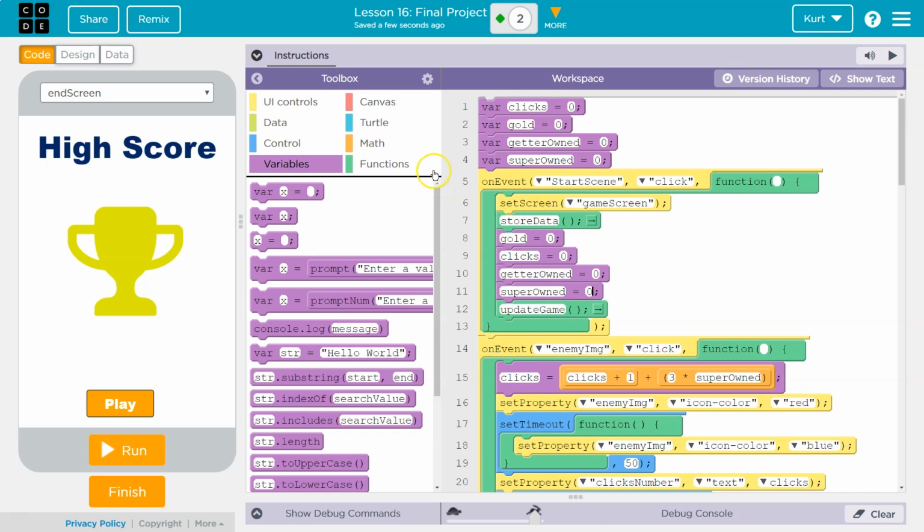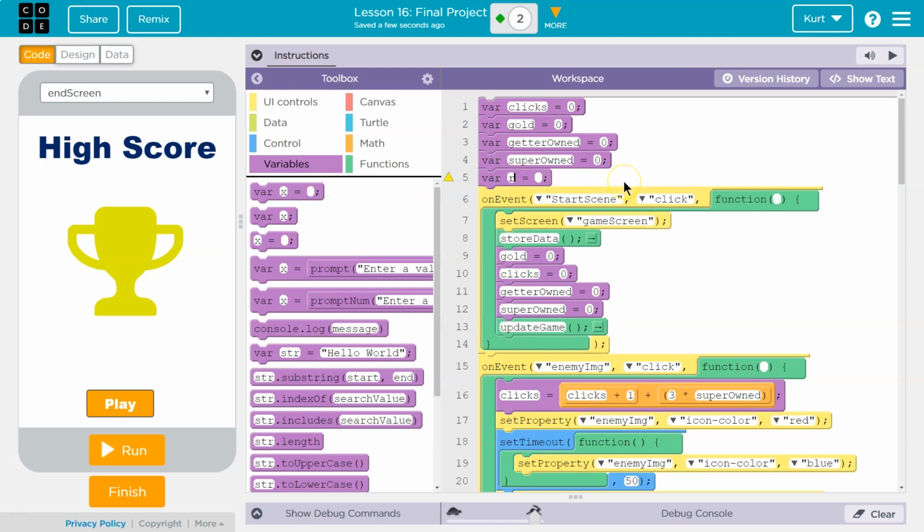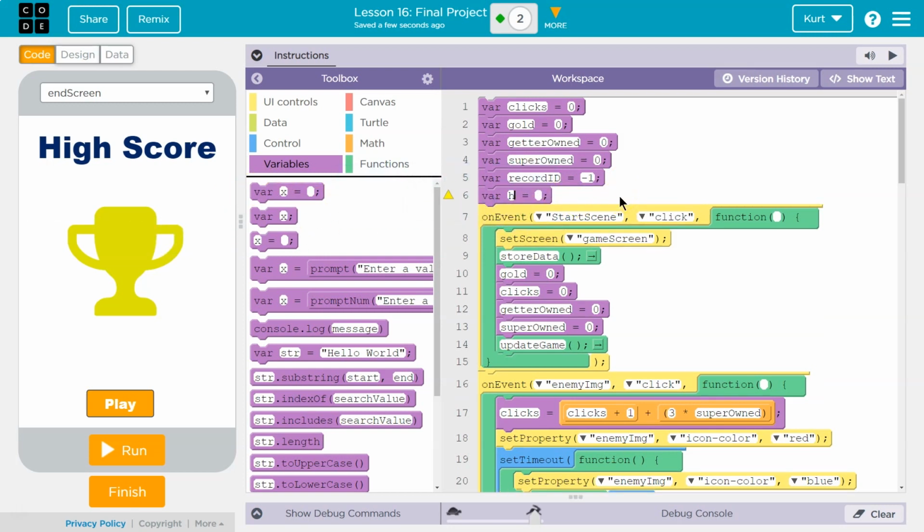All right, now we have some variables to make. So we need a record ID, and I'm just going to make it equal to -1, so we know it hasn't been set. We're also going to need a high score, because we're going to keep track of their high score if they have already been playing. So high score is going to be set equal to 0 to start.